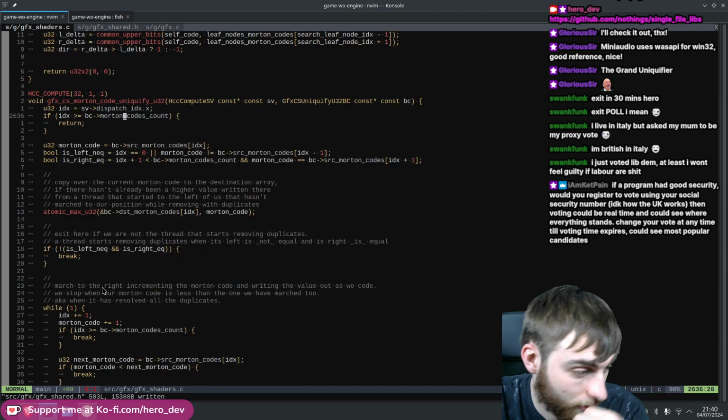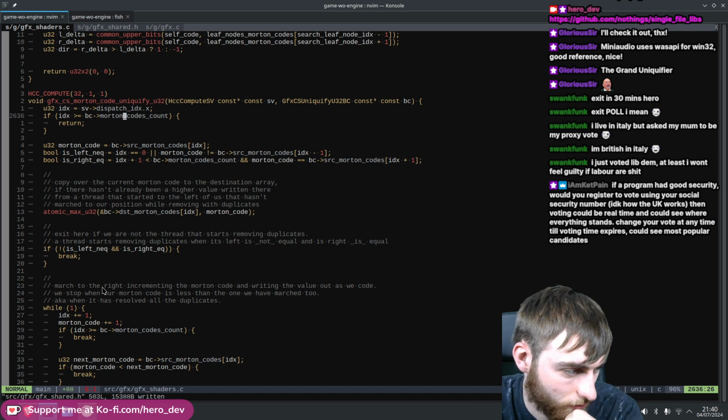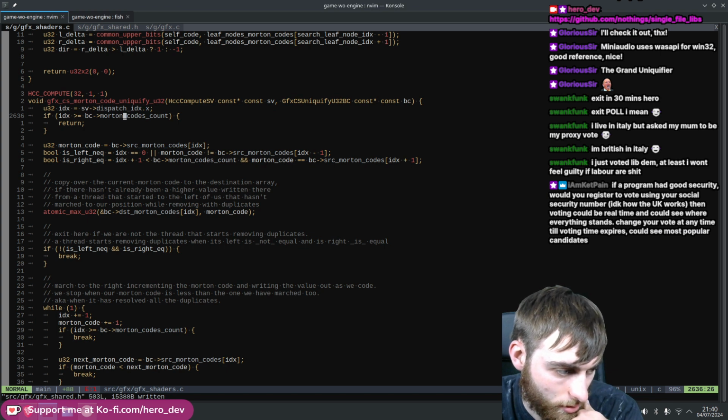If a program had good security, would you register to vote using your social security number? I don't know how the UK works. Then voting would be real time. You can see the average. Change your vote at any time.